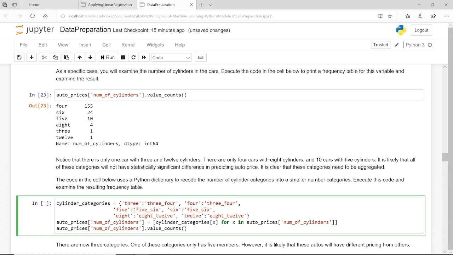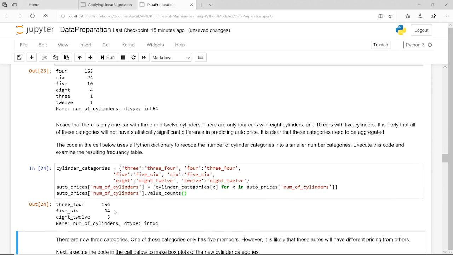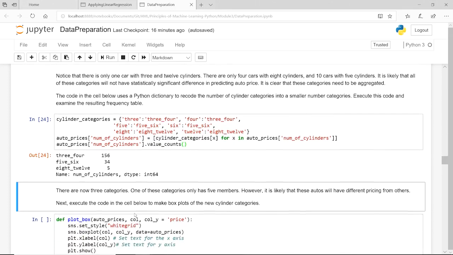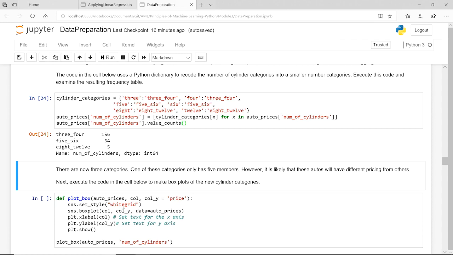So by building a little dictionary like this, we can then run a list comprehension over the original categories, and we'll get them mapped to the others, and we'll just do value counts on those. So now we have 156, so we added 1 to our 3-4 category compared to the 4s. We have 34 5-6s, which is a little bit more promising. We still only have 5, 8, and 12-cylinder cars, so that's still a bit of an issue. But they probably have different behavior. So you don't want to go further with this than makes sense in the nature of the data. But you definitely want to aggregate as many categories that have few members as makes sense within the domain that you're working in.